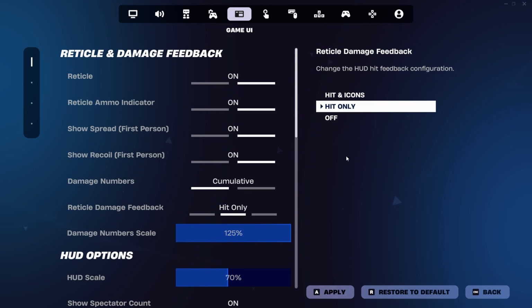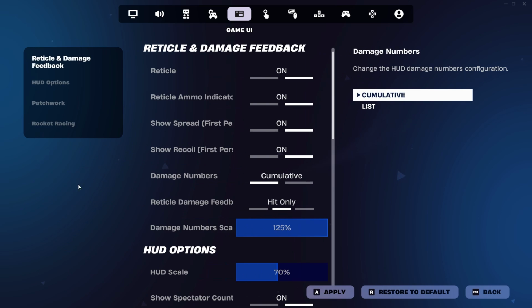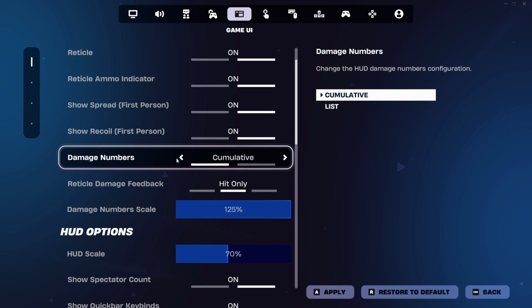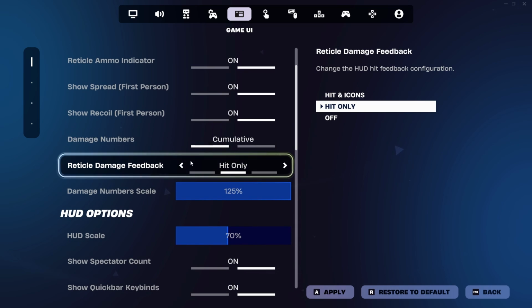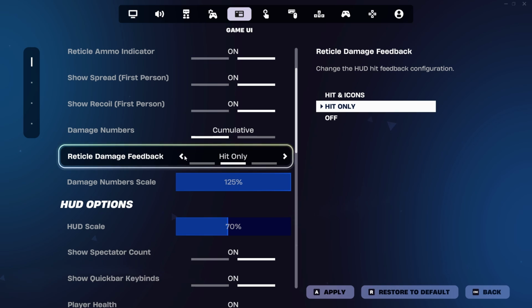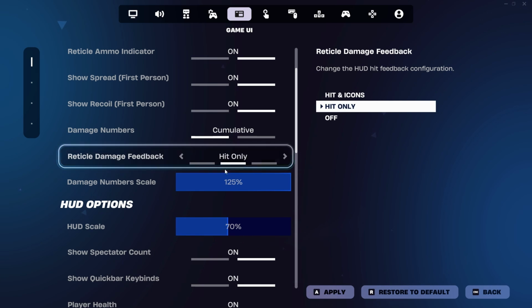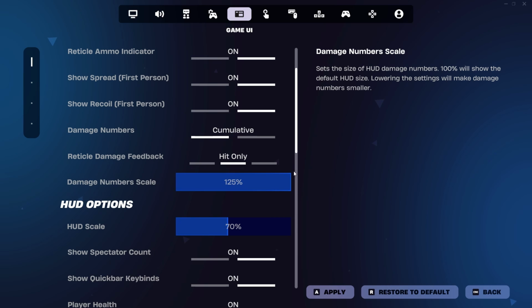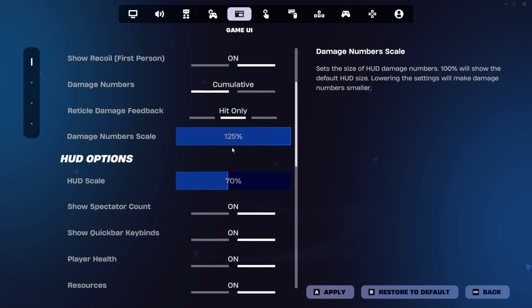Now, going over to game UI, you can just copy my settings for these. I have all of them on for the reticle and the recoil, spread, etc. Damage numbers are cumulative, right? You want to have them add up so you don't have to do maths. It's a really nice setting they added in chapter 4. And then reticle damage feedback, you can have this as hit only. You don't want to have it off, or you're not going to be able to see how much damage you're doing. Just have hit only on. Maybe hit and icons, but the icon doesn't really do anything. It's just like a scale number. Damage number scale, you need to set this to the highest possible, so you can properly see the damage, and it also looks nicer in clips.